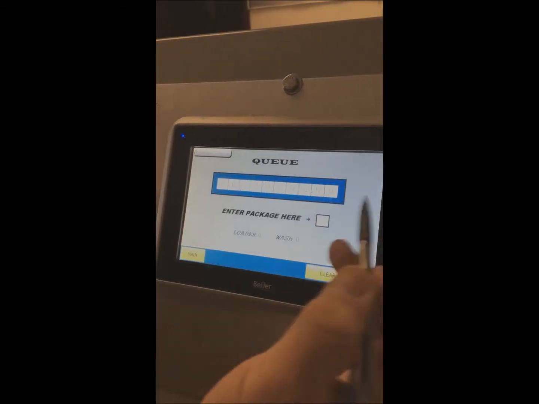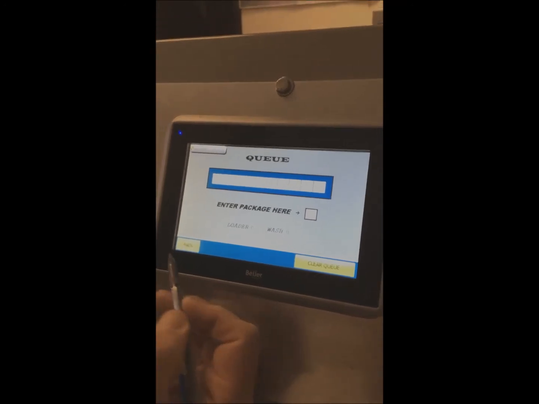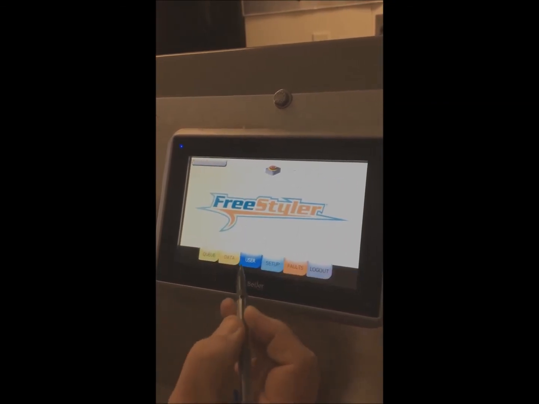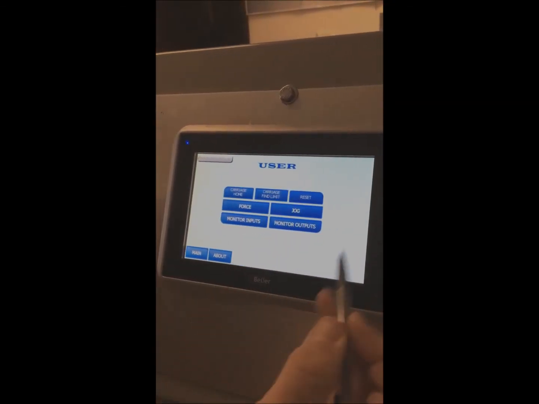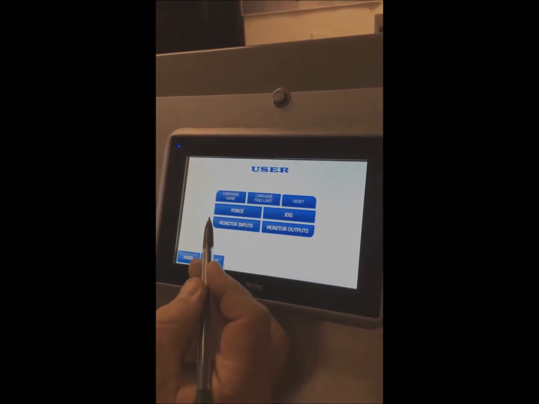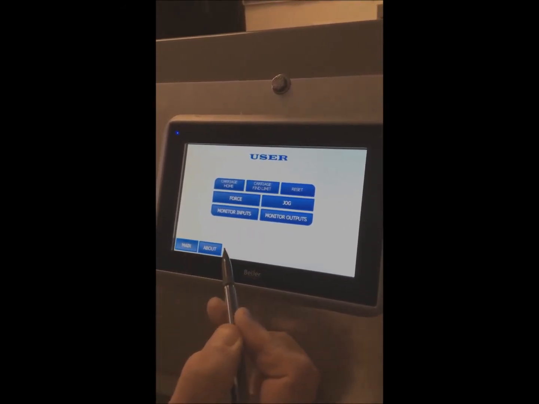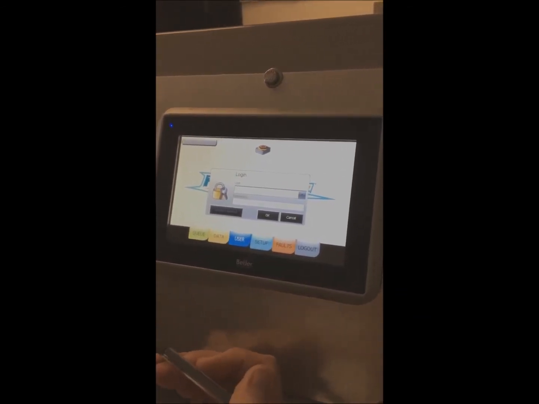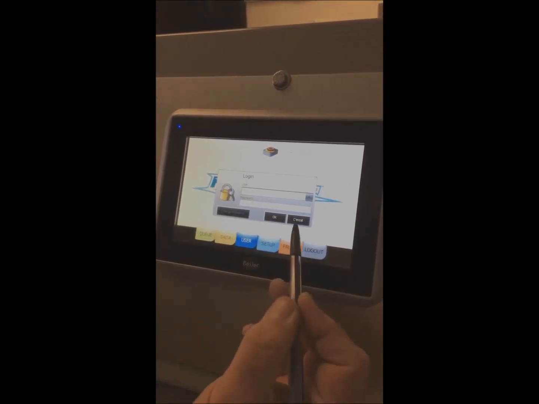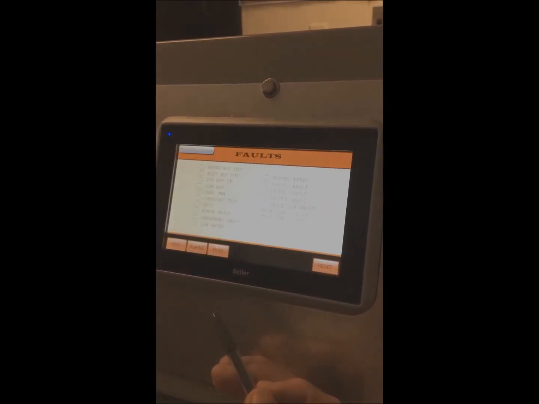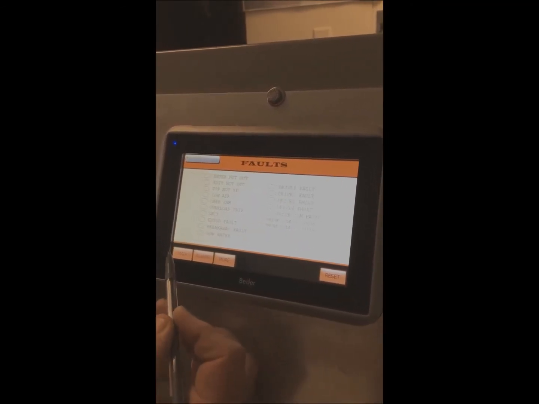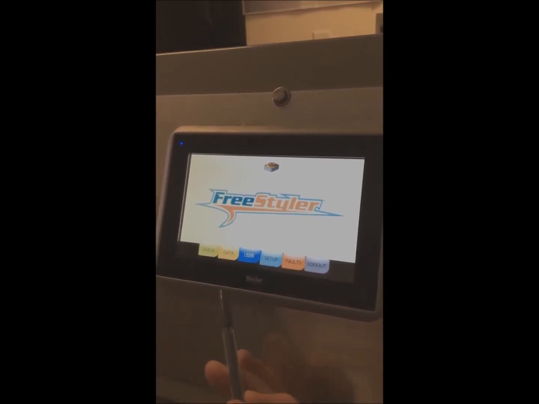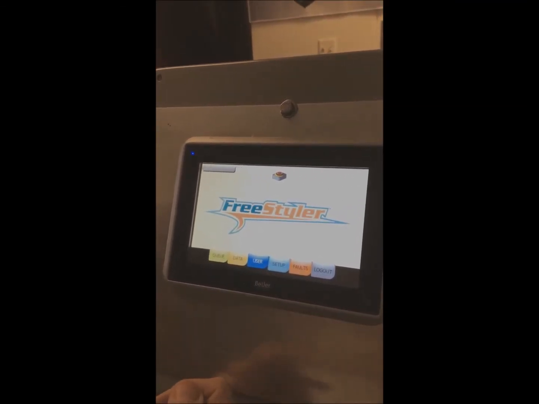Can we queue up a car wash? Yes, we can queue up a car wash. Data? We can look and see what our wash data is. User? Now, like in level 1, we can move the machine around, we could force, we could jog. Setup? We can't get into setup, those higher levels where all of our car wash packages and stuff are. We can't get into that on level 2. Faults, we can look and see what our faults are. So what level 2 does is it allows you to queue up a wash and process some cars if needed.